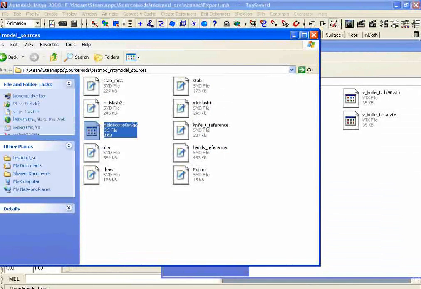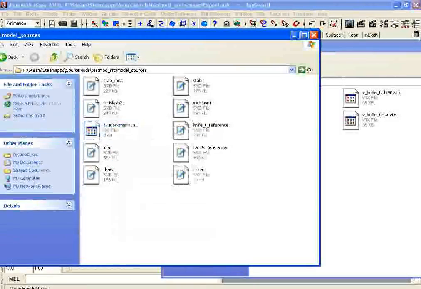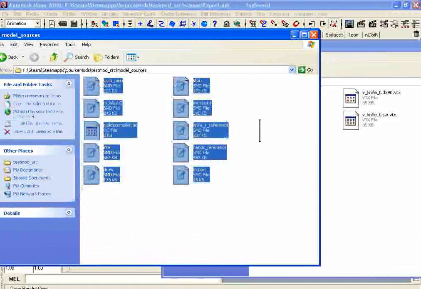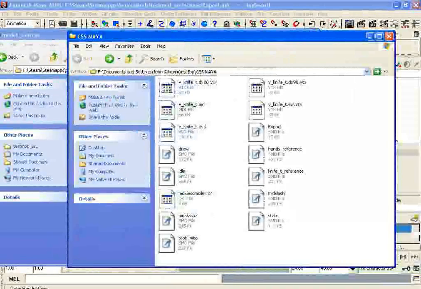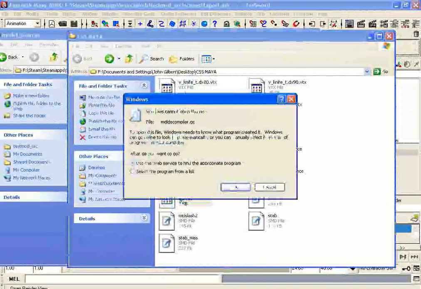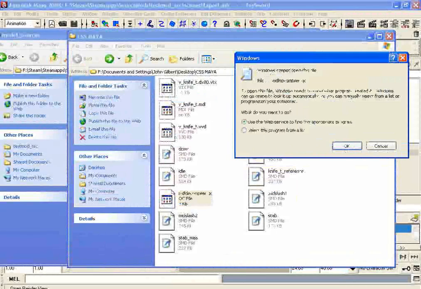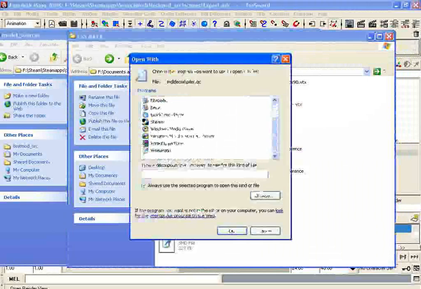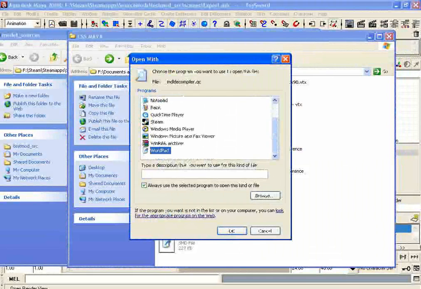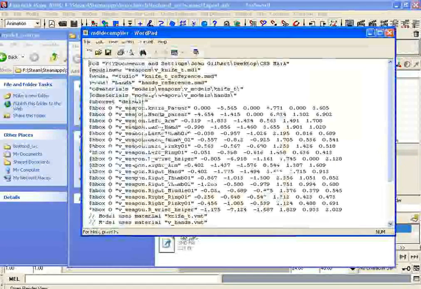I suppose you could do it the other way around. In fact, let me just try it. If it gives an error, I'll just do it in the model sources folder. But basically, we're going to compile the model now. First, though, we have to edit the QC file, which is the instructions that are sent to the compiler. For our QC files, you want to select the program from a list. Again, just use WordPad. It is a text document.